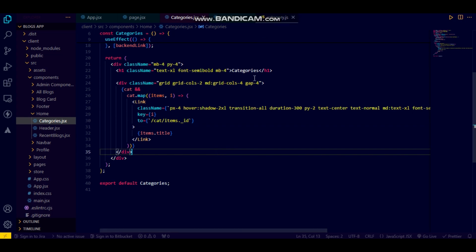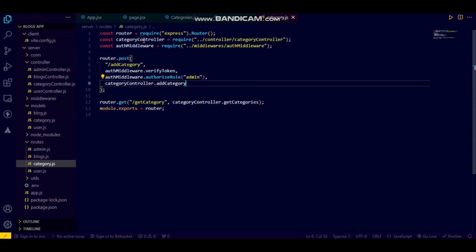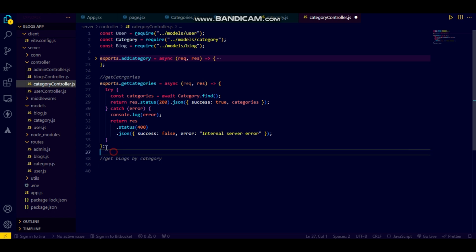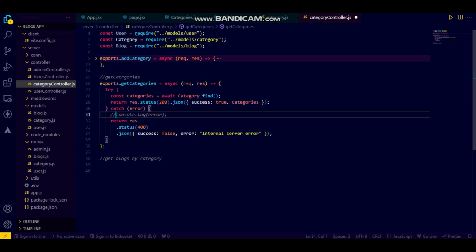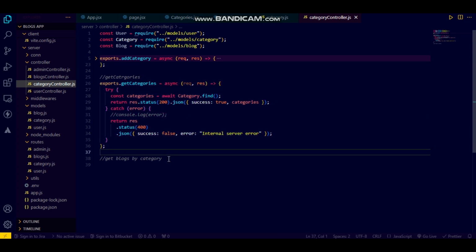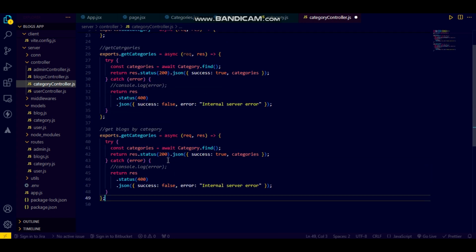Okay, category.js, I am here right now. Let me just go to category controller. So I can say get blogs by category. Okay, so I can say copy this thing. If there is some error, just comment it, copy it, and paste it somewhat like same thing here, and await category.find by ID.